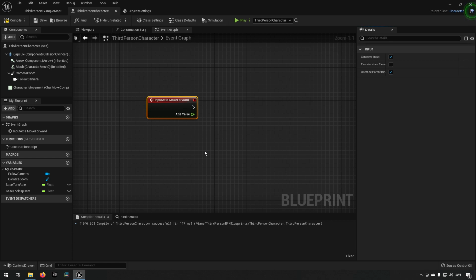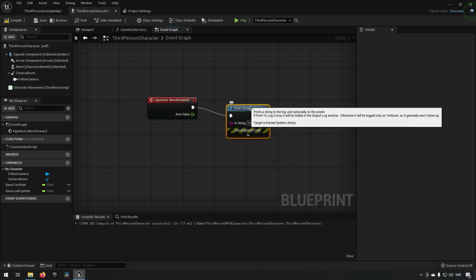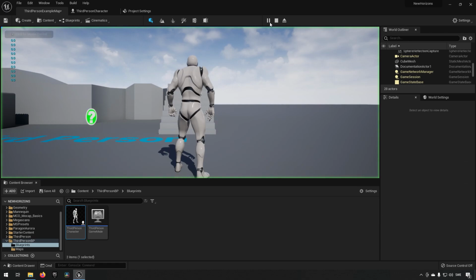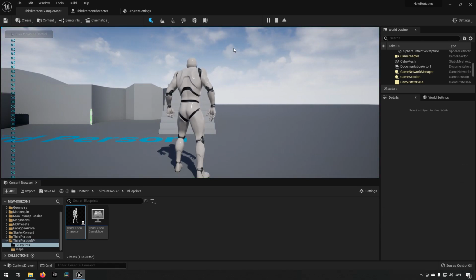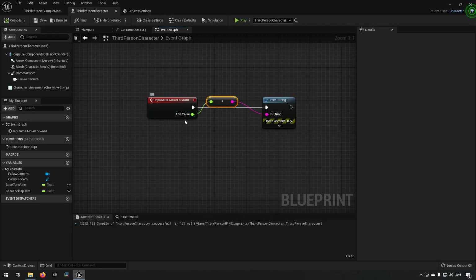This triggers, let's actually demonstrate it. Let's have a print and then put the axis value into here. Compile, save and play. So now I'm not actually touching anything, but you can see that it's just spamming out these numbers in the left here. This is just every tick, it's giving you the value that is given here, and when it is 0, that means I have no inputs and I'm doing nothing.